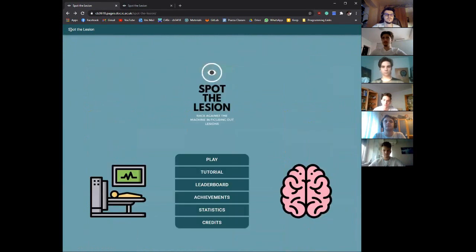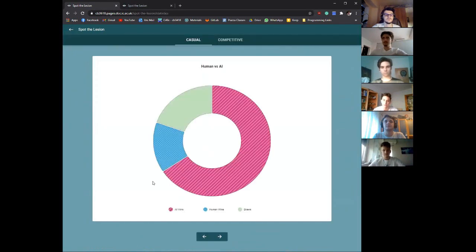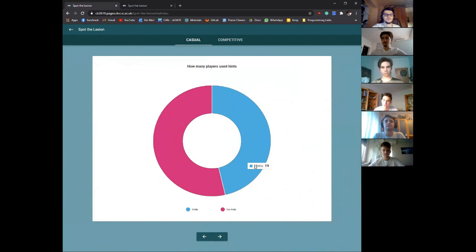Moving on to the statistics section, we get some general information about how the humans compare to the AI in both the casual and competitive game modes, and how many hints are used or not used. This is quite useful for players that do not want to actually play the game, but they are interested in the identification of values. So they want to see how the AI is performing compared to the humans.